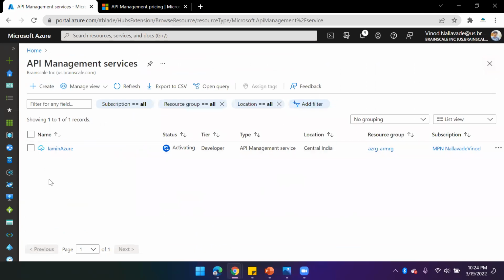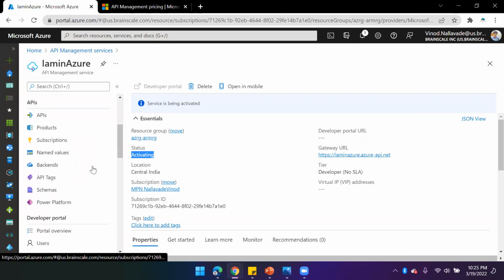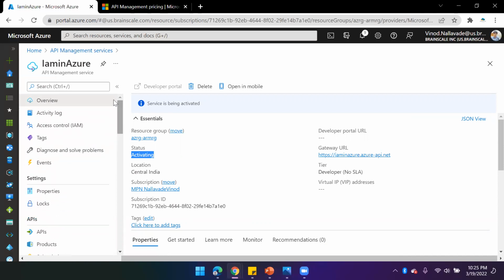I have already started the deployment here. When you look at this, it started the deployment, and once the deployment completed, it is now in the activating stage. Once this is online, you will be able to see it as online. So basically we have to wait for some time. And meanwhile, I will show you some options or features that we have with your API management service.